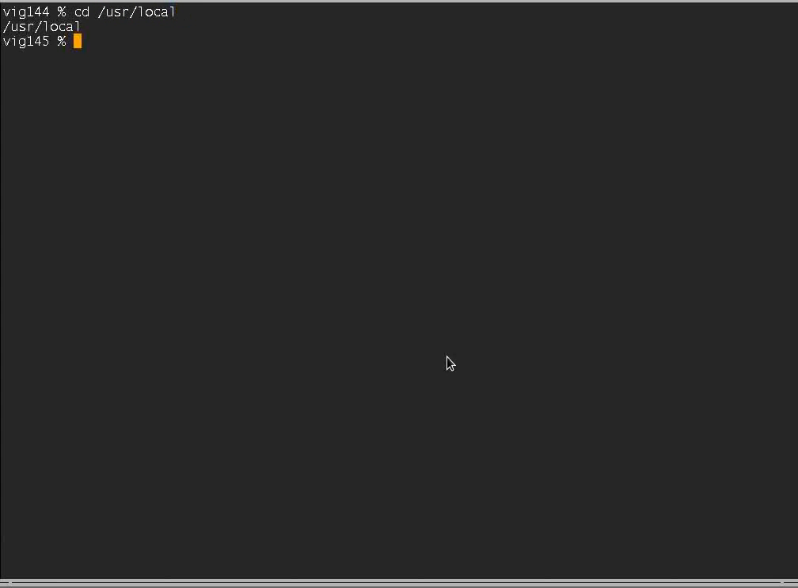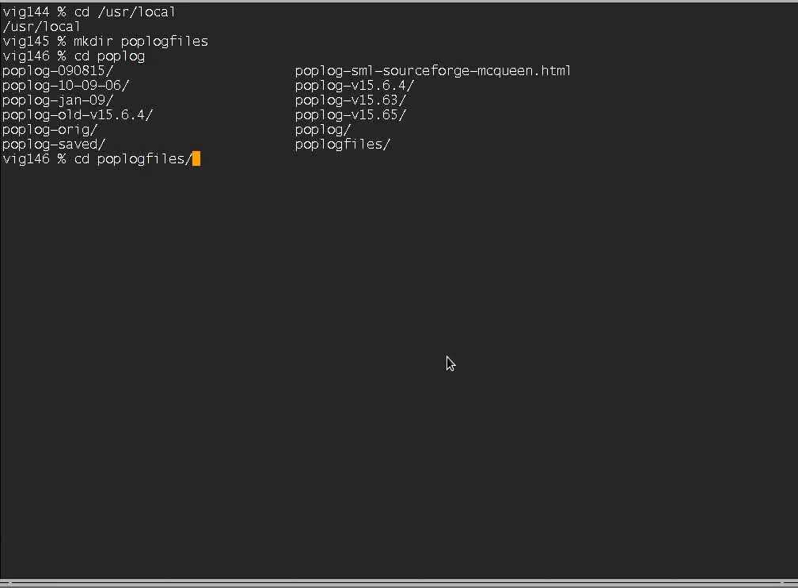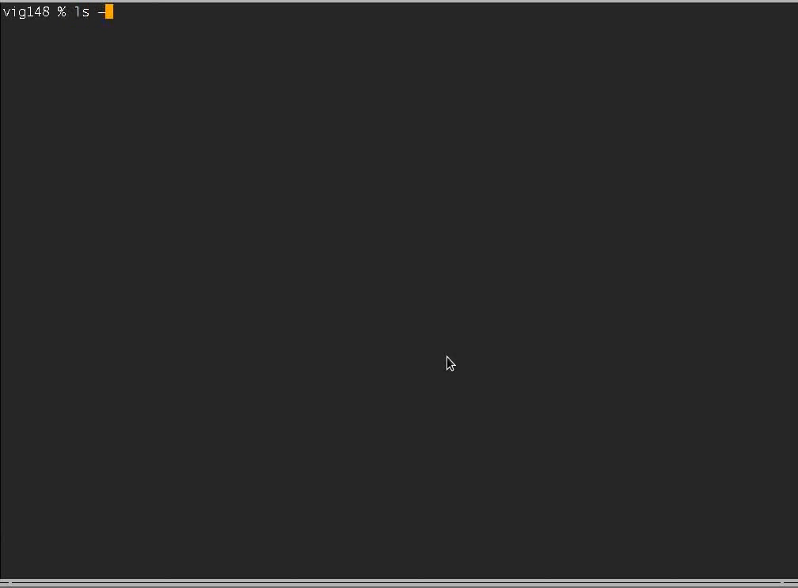So I do cd /usr/local. Now, by default, the Poplog system will be installed in /usr/local/poplog, so I don't need to create that directory, it will be created. But I'm going to create a directory in which I put the files that will be required for installing Poplog. So I'll use mkdir poplog files, and I go into that directory, cd poplog files. So right now there's nothing in this directory. It's empty.